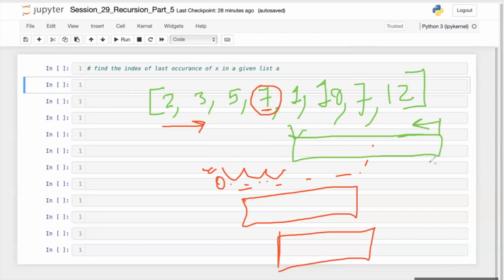And if I move in this direction, from the last index, at whatever index I first encounter this 7, that will be the last occurrence of 7 in that list. Do you agree with me or not?